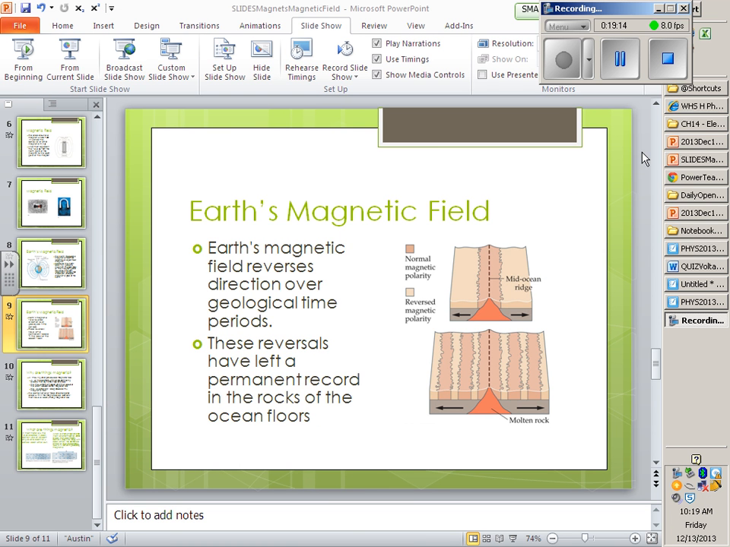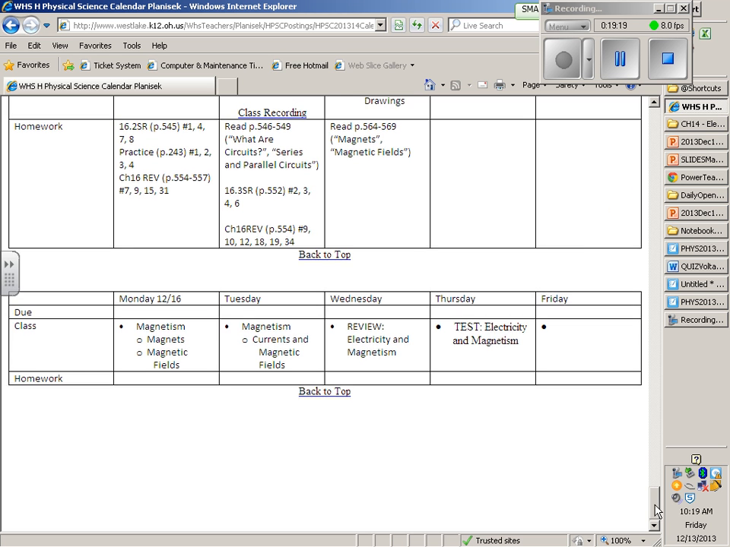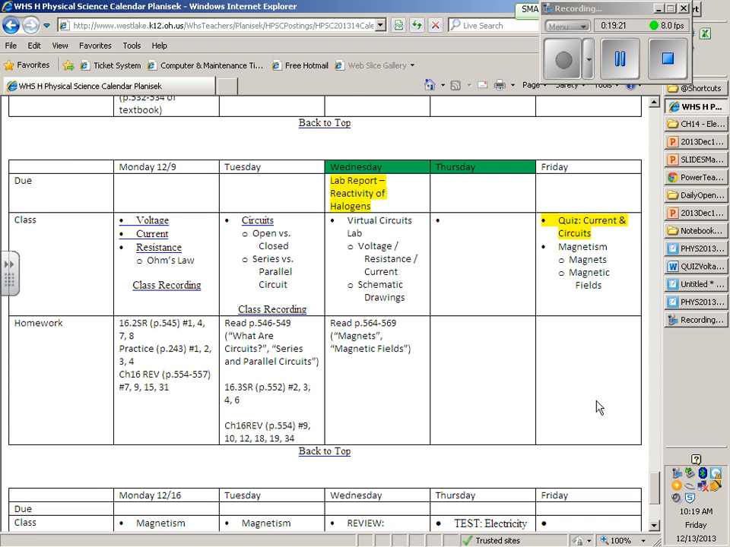Oh, one last thing. If you check the calendar, right now there is no homework in this spot, but there will be by the end of the day, so check it out.